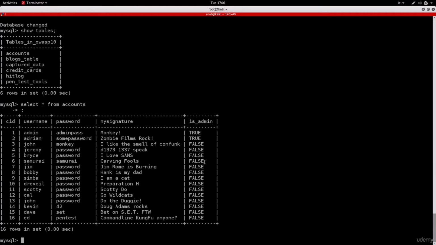So we can see that we have a user called admin, and their password is admin pass. We can see we have a user called Adrian, and their password is some password. So this is just to show you what databases look like and just to get a feel for it, because in the future videos we're going to try to exploit these databases and have access similar to this.